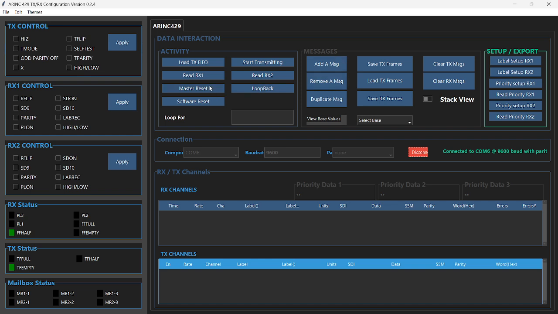I am resetting the device now. Once I reset the device, here RX status indicates the RX FIFO is empty, and TX status indicates the transmitter FIFO is empty. I am adding a message here. As we have not selected any high or low button here, by default it will take high, that is 10 kbps. If we press low, it will be 12.5 kbps.